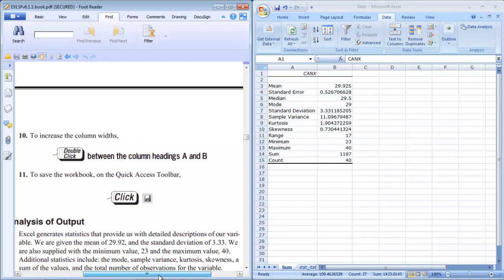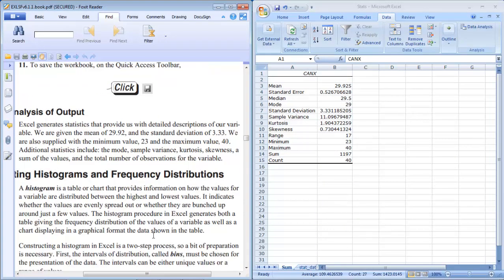As you can see, let us analyze the output a little bit. Excel provides you with a detailed description of the variable, such as the mean of 29.92 and the standard deviation, which is 3.33. We also have the minimum, which is 23, and the maximum, which is 40, which indicates that this variable has a minimum of 23 points and a maximum value of 40. We are also provided with statistics such as mode, sample variance, kurtosis, skewness, etc. The count, which is 40, gives us the number of students in the sample.